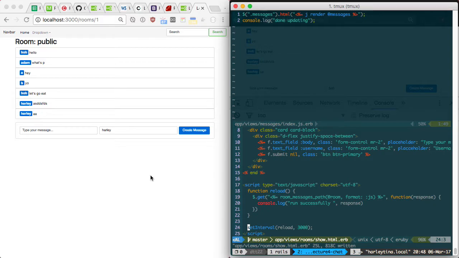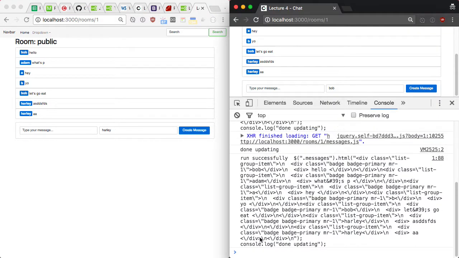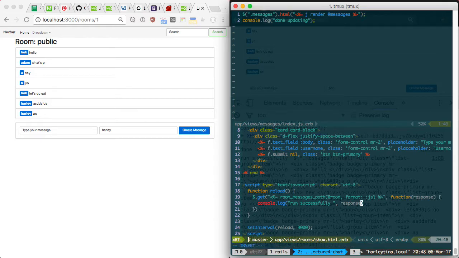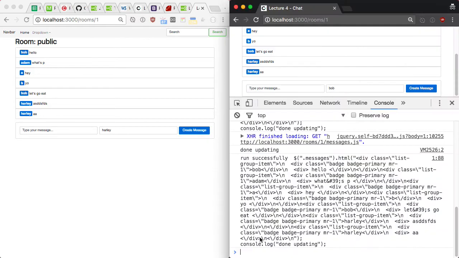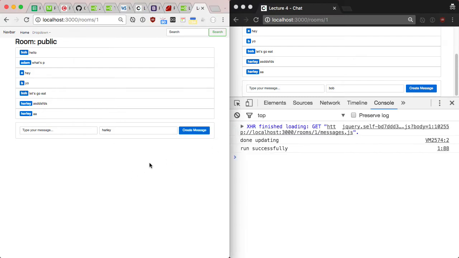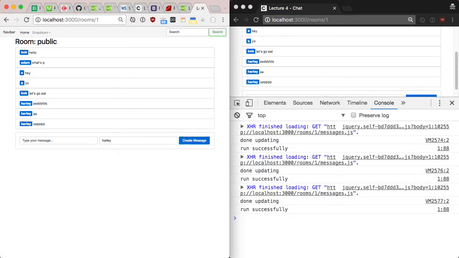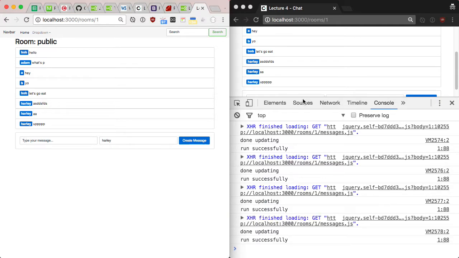So every time you reload, it will say run successfully. So you know it will do that. You see this? I'm not going to print it out. It looks too long. So one more time. You see this every 3 seconds. Run successfully. Done updating. So let's say, yo, right? I enter over here. You see this updated, right? Same with over here.